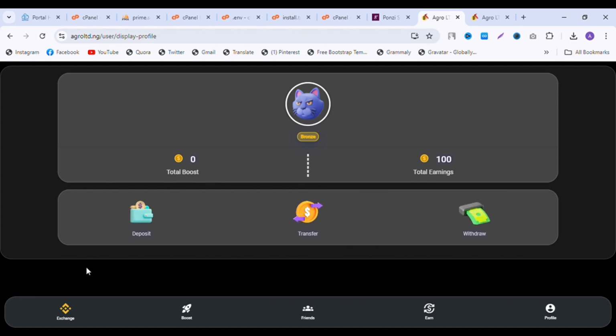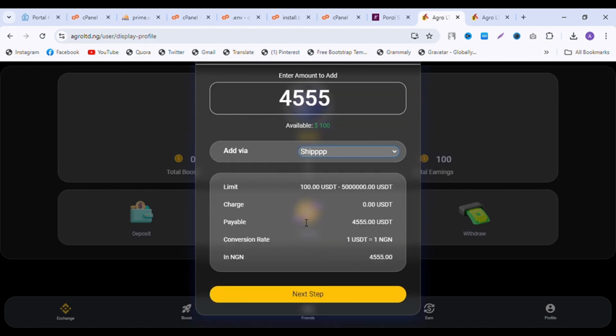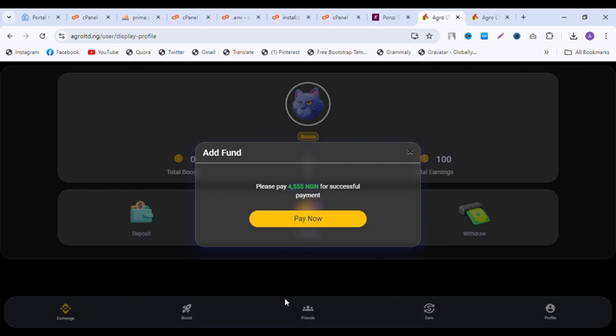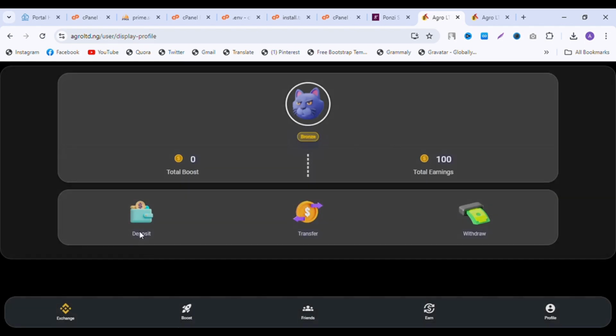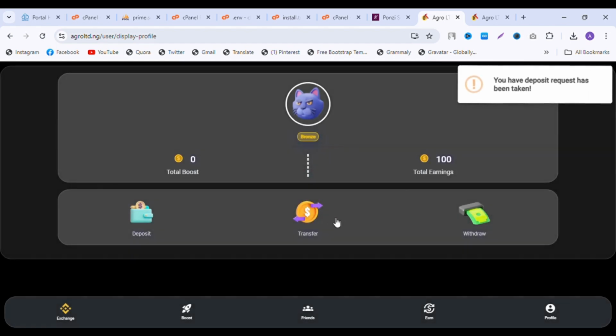So now for your users to get coin, for your users to be able to boost their account, they have to deposit. So they have to deposit the amount that they want, and then select the payment plan you have here. As you can see, we have just one. This is it. And then click on next step. So you click on next step, it asks them to pay now. Sorry, so this is it, pay now. So they'll pay the money.